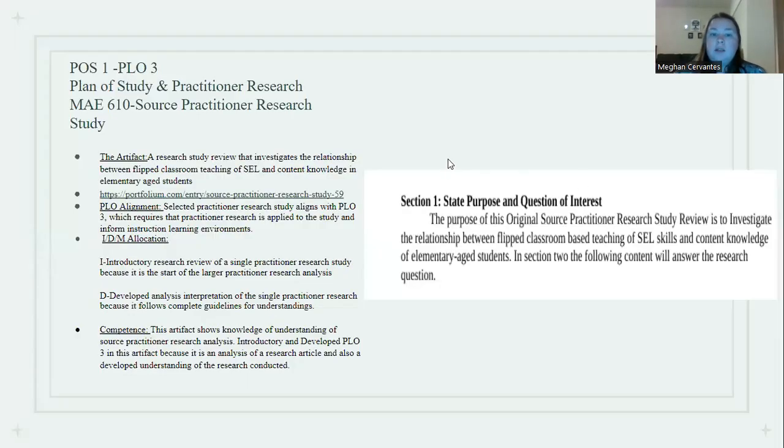The first artifact provided was the Source Practitioner Research Study from MAE610. This artifact is a research study review that investigates the relationship between flipped classroom teaching of social-emotional learning and content knowledge in elementary age students. This was an analyzing of a research article.